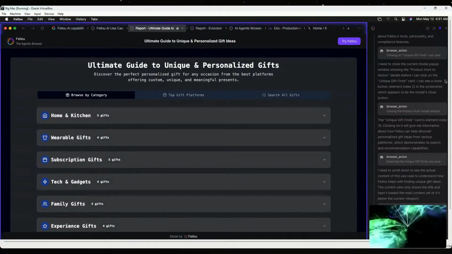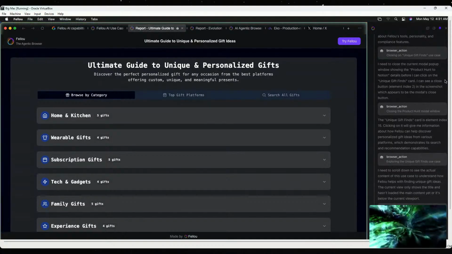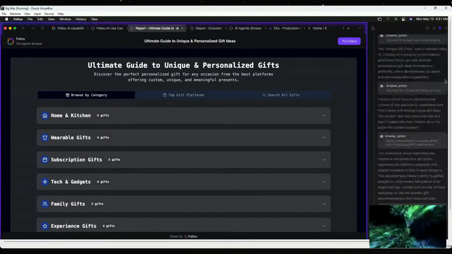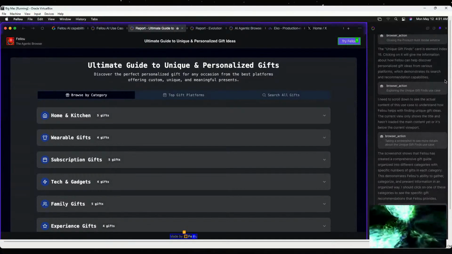But yeah, the Fellou browser is an agent browser that will go out and do a task for you. I'm going to put this on hold for a second. If you will just watch the demo here. I'll be right back.